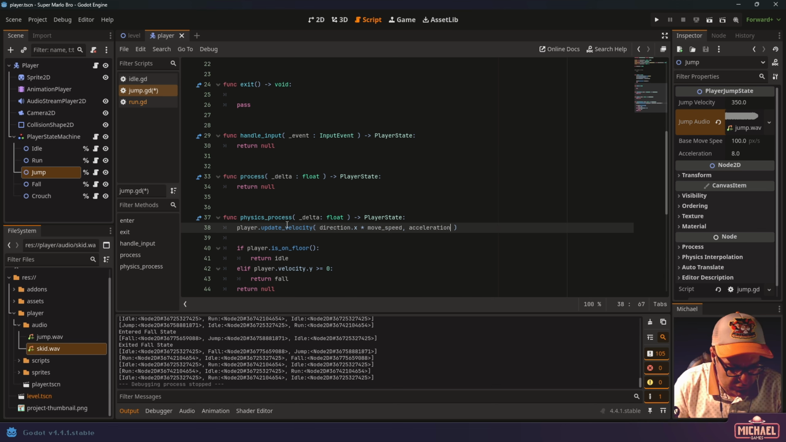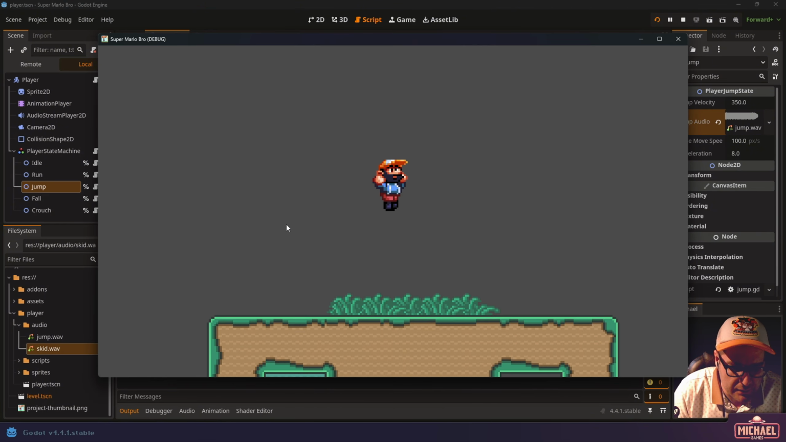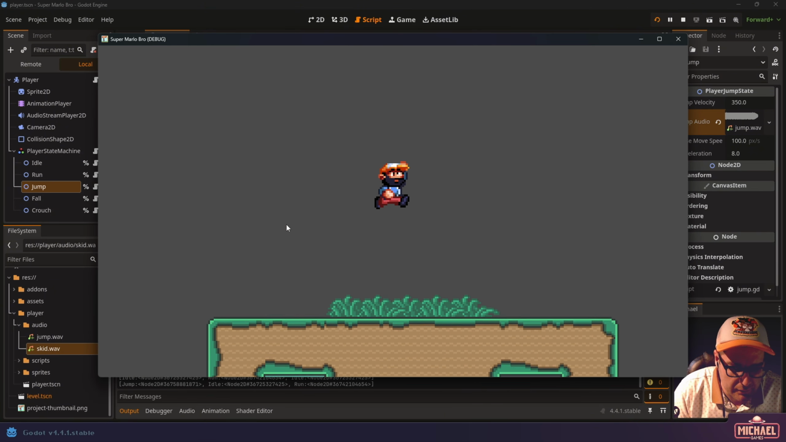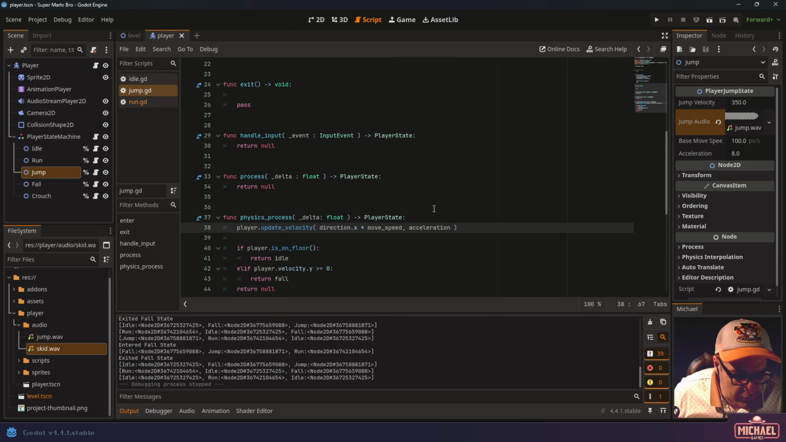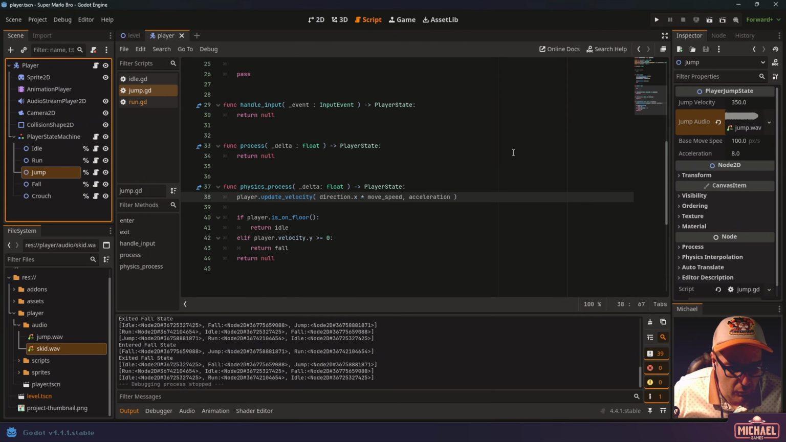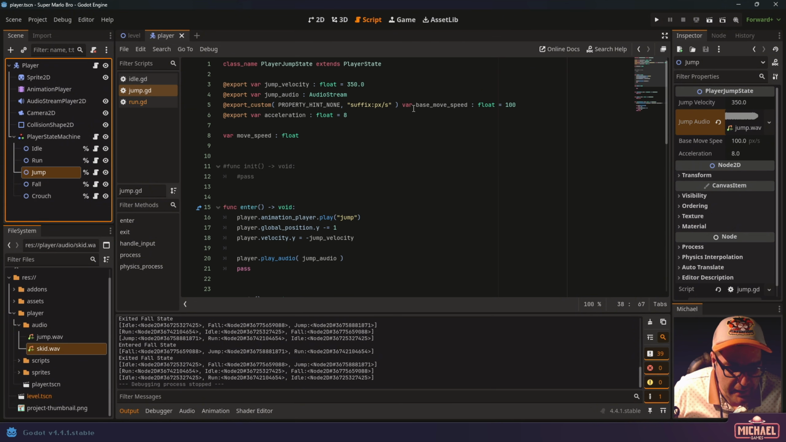Okay. So just by adding that line of code, now we can move while we're, oh, that's not working. Let's go ahead and stop. What did I do? I must have done something wrong here. Oh, I see what I did wrong. We're adding our move speed, but remember how we have this base move speed and move speed. This is not initialized, so it's set to 0.